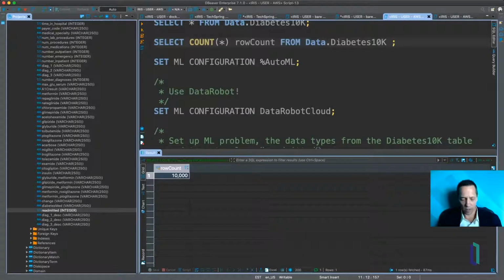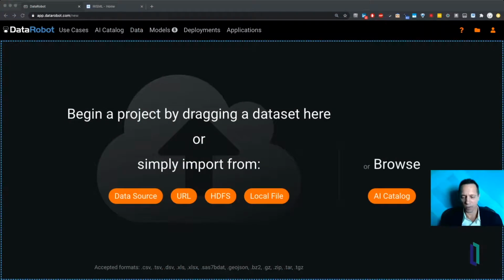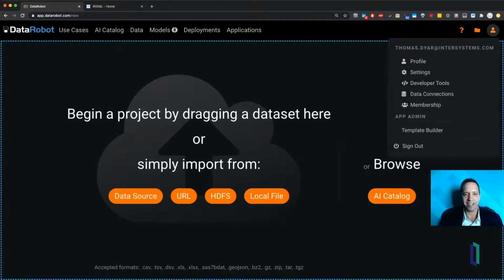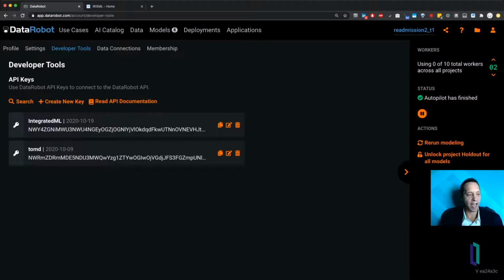So how do you do that? We'll switch over here to DataRobot. You go up to the upper right and click Developer Tools, and there you can make and then copy your API key.